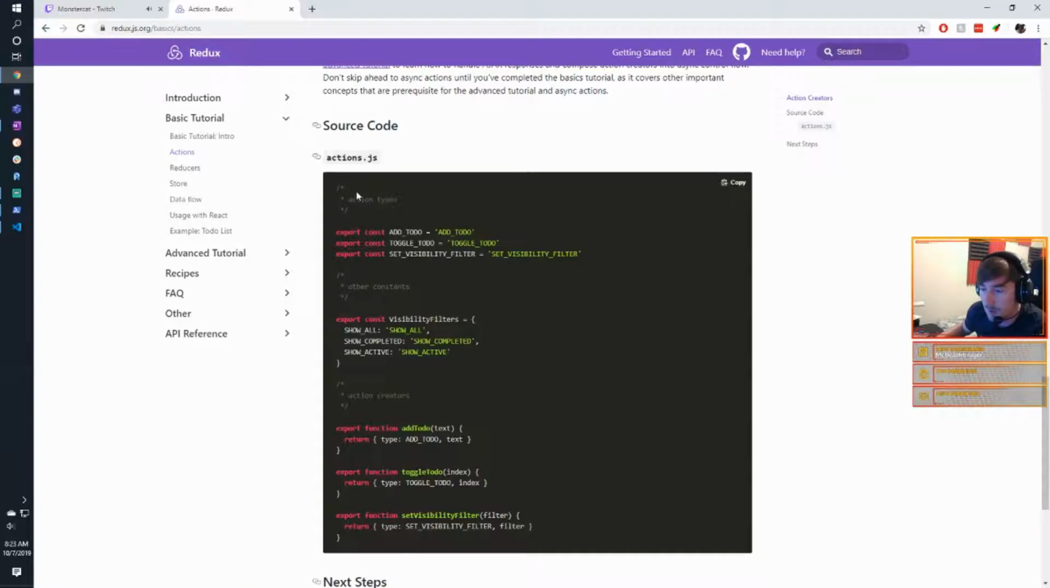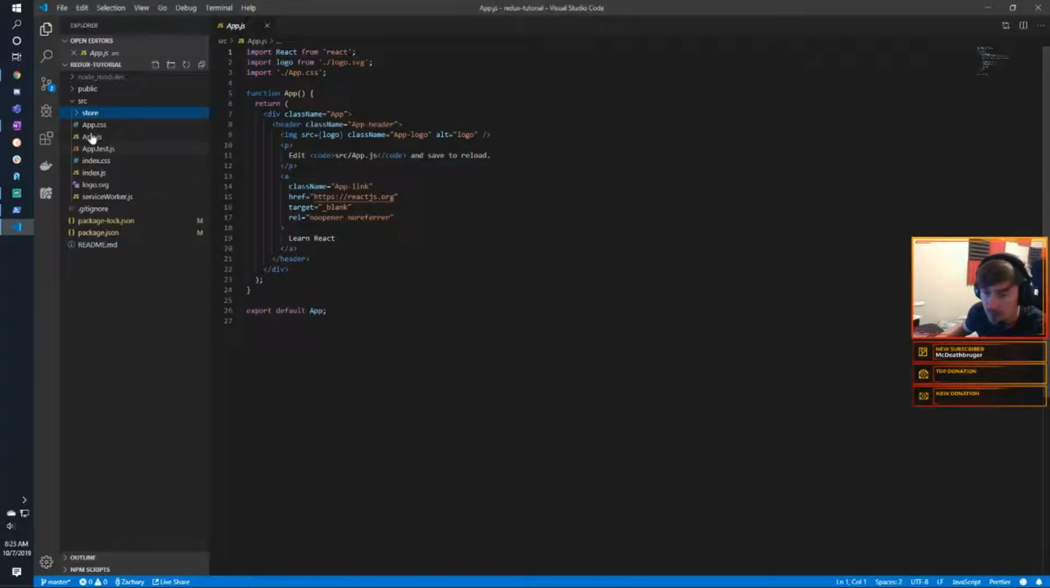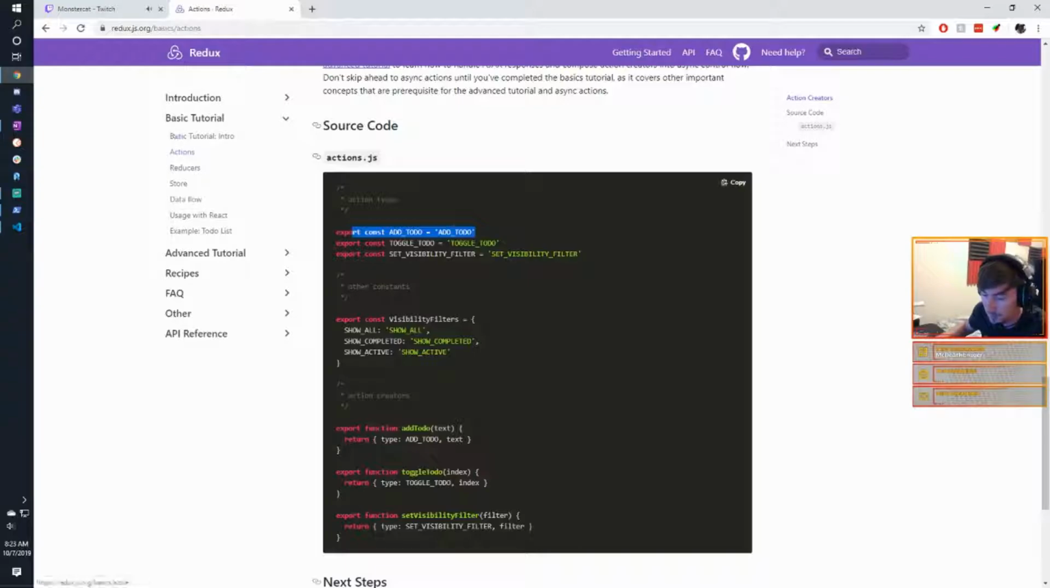Okay. So actions.js. We'll basically add these two. I'm gonna go ahead and add this real quick. So let's go ahead and actions.js, and then from here, I'm gonna review it, but I'm just gonna steal the code.